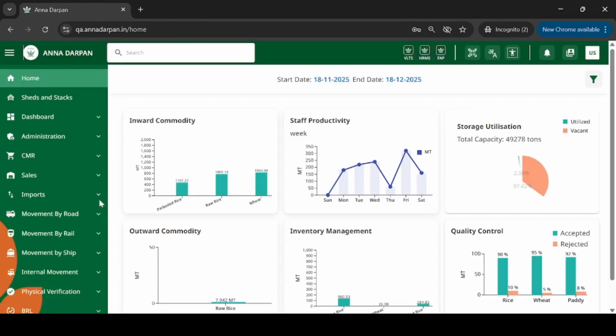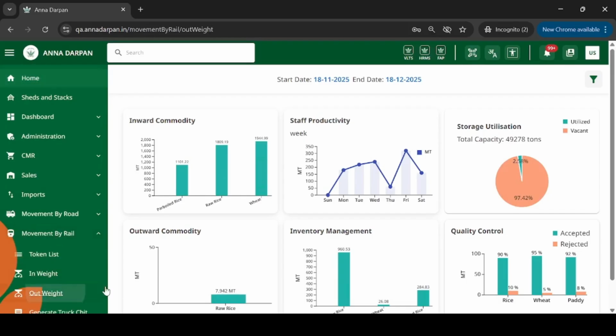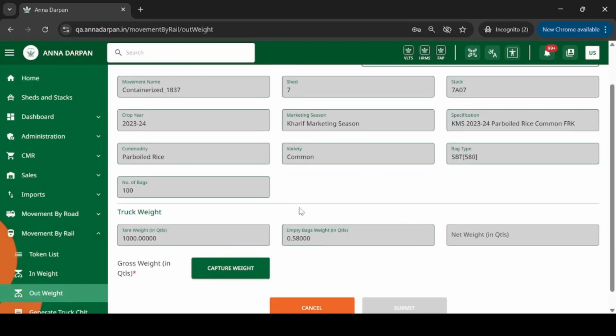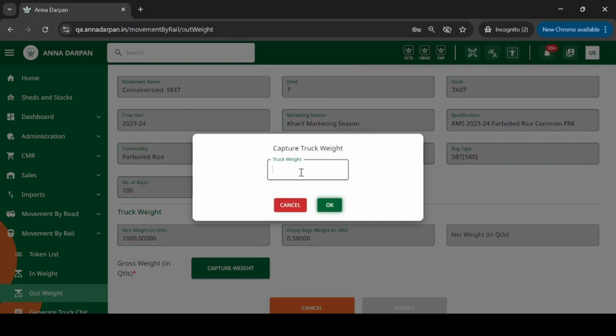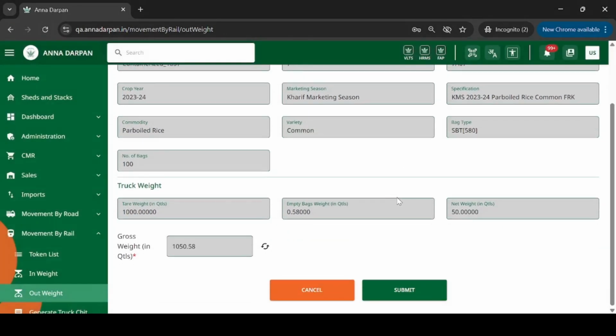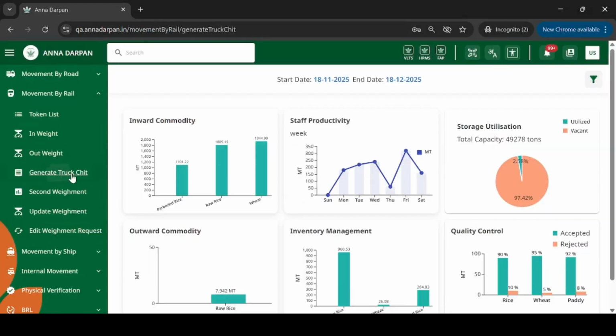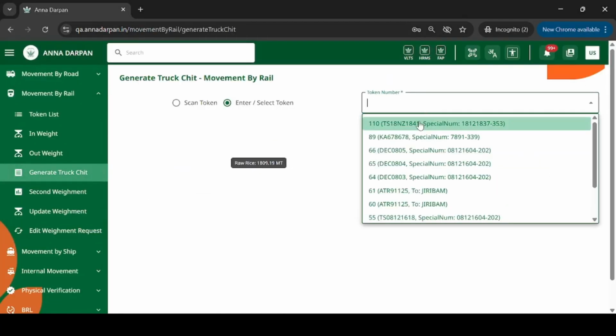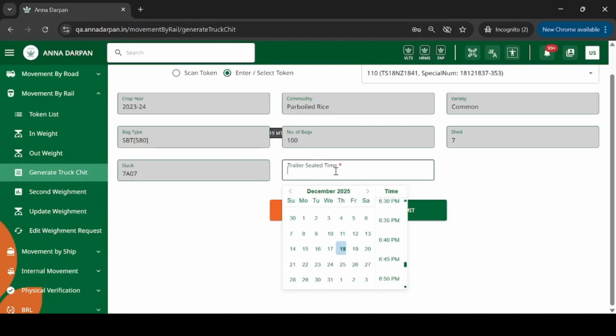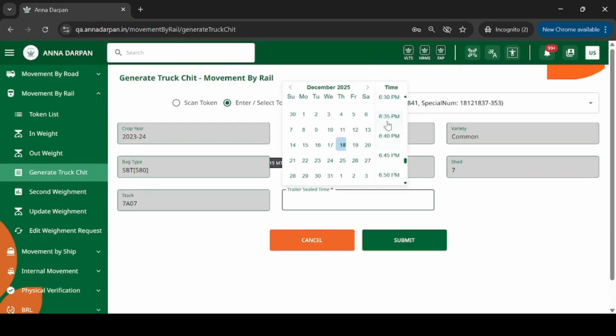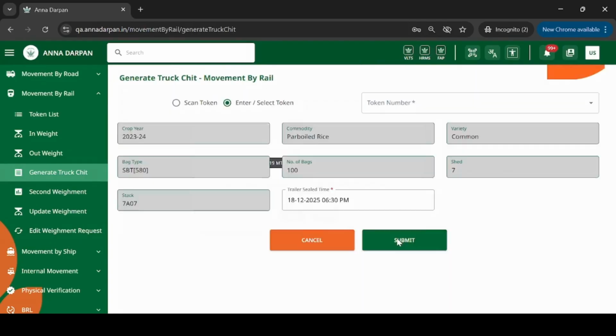The weighbridge in charge logs in and navigates to outweight. Captures the gross weight of the truck, and clicks Submit. The weighbridge in charge opens movement by rail, generate truck chit. Selects the token, enters the trailer seal time, and clicks Submit.